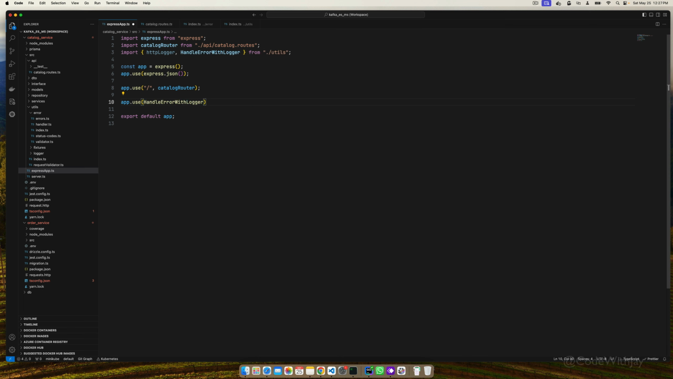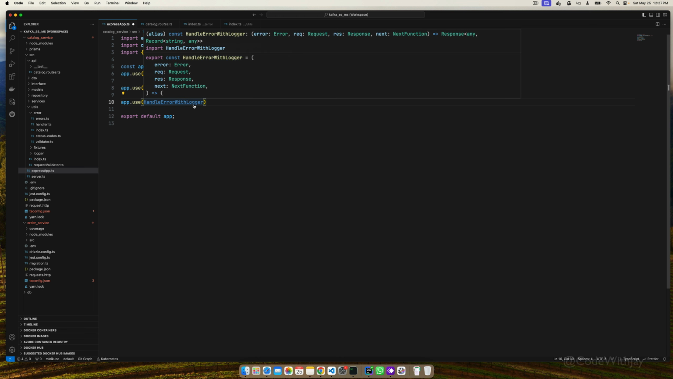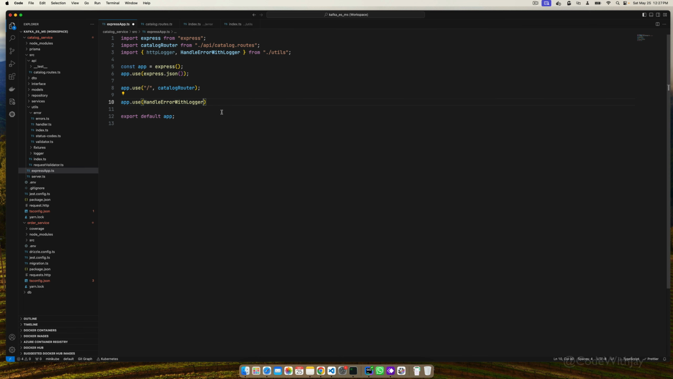Next, app.use handleErrorWithLogger. So this handleErrorWithLogger is going to handle everything, right? Instead of crashing the application, it is going to handle the error and respond back to the client. Perfect. So I think this is all good.